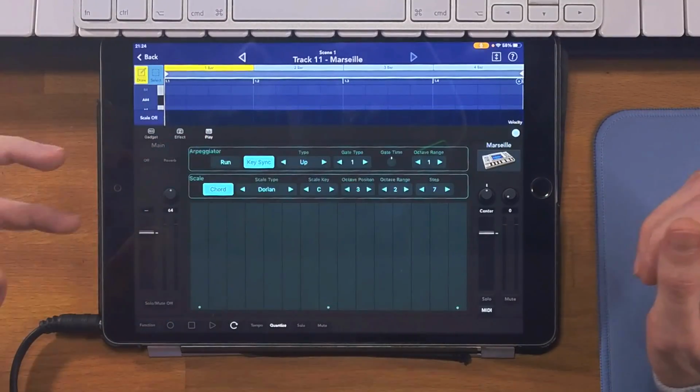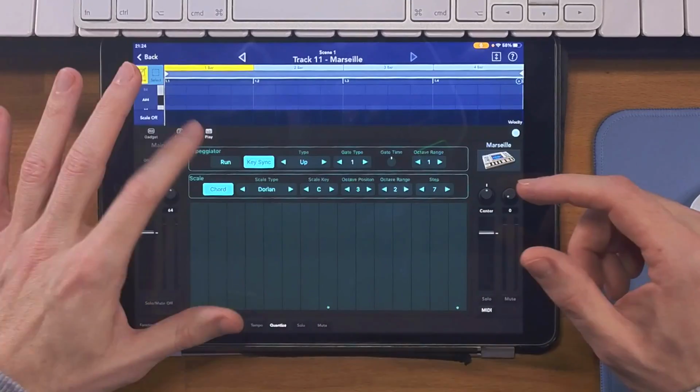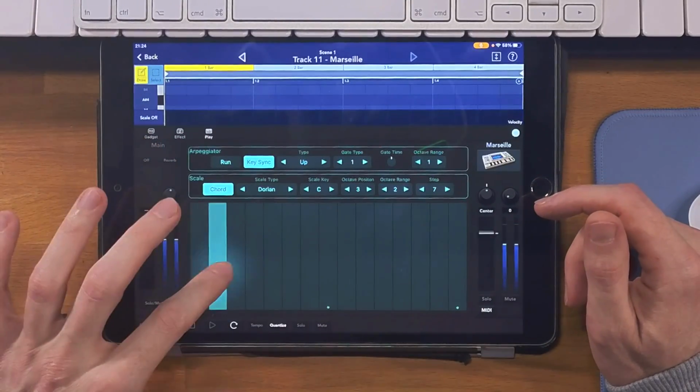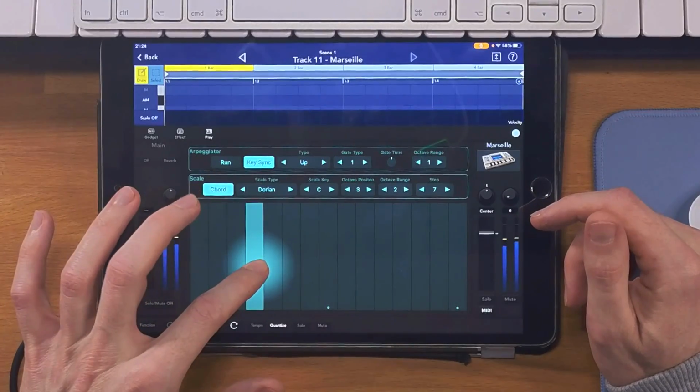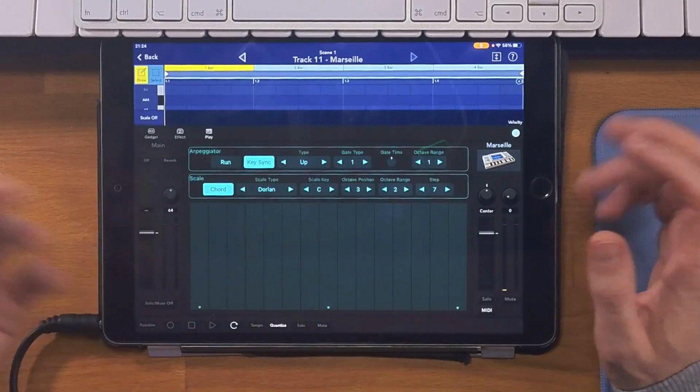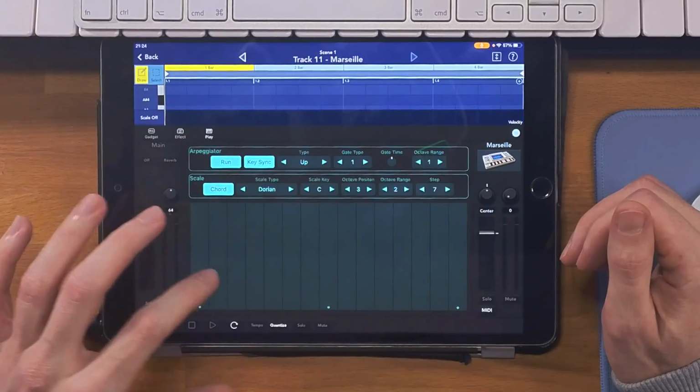So on the iOS app, when you open any gadget, we have the effect section here and the play section, which are kind of redesigned, and the play section is new. We have the arpeggiator and a chord section, allowing us to easily create chord progressions. We also have an arpeggiator.